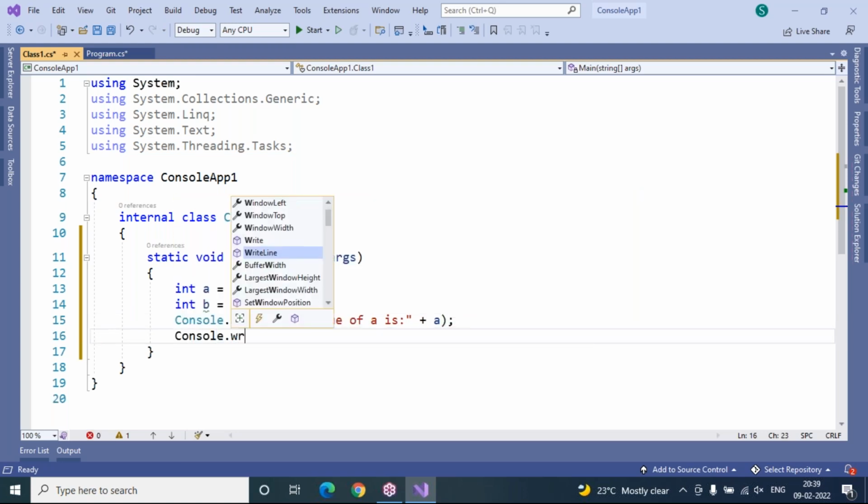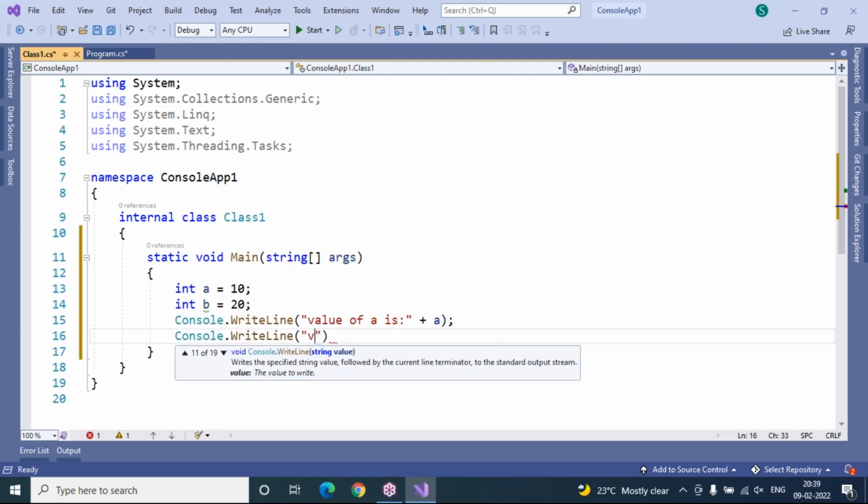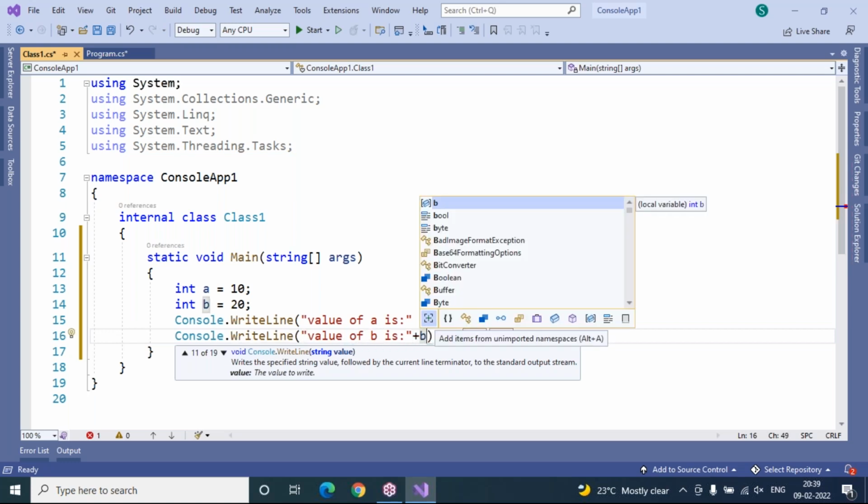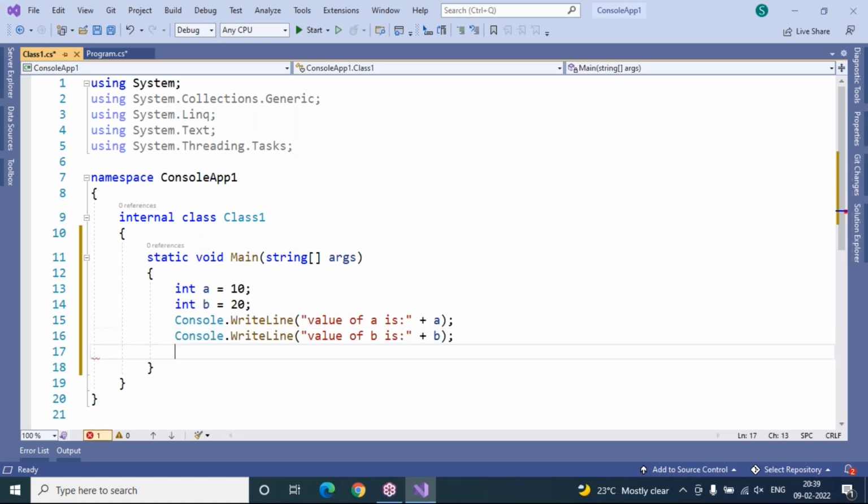Now Console.WriteLine, value of B is just plus B I'm taking. So again, IntelliSense shows the B value. And to stay back on our screen, simply Console.ReadLine I'm taking. This is a very simple and straightforward program.